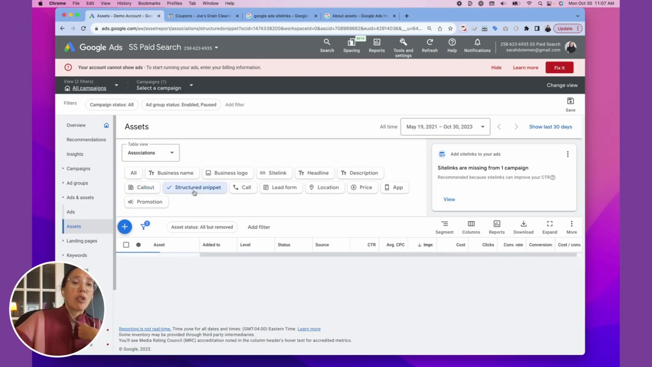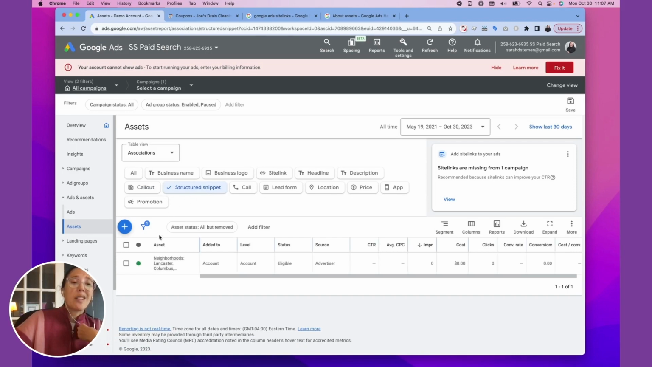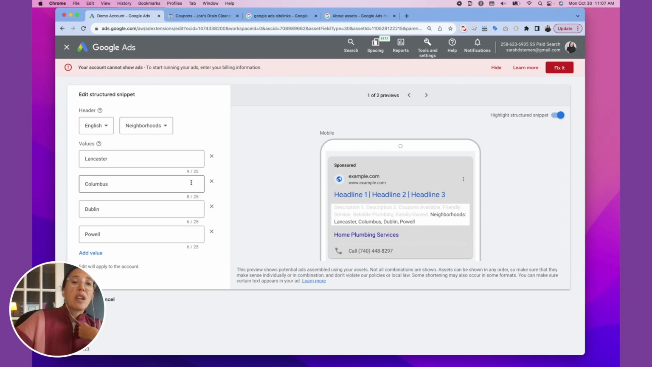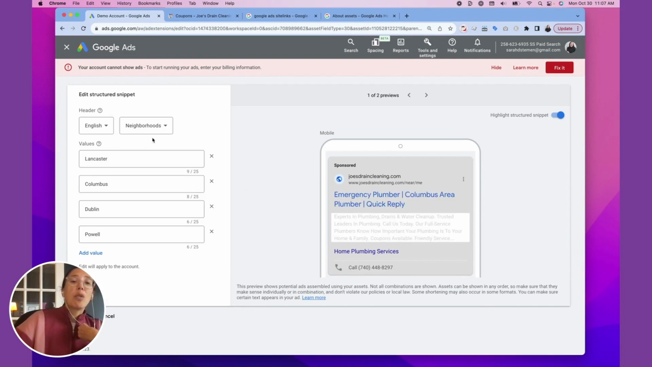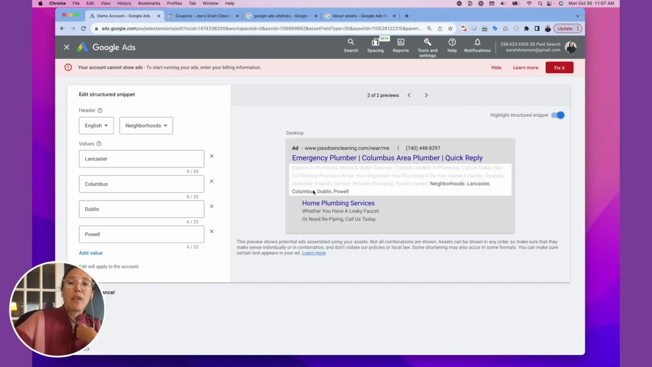The next one is a structured snippet, which is basically, again, more information. And we're going to go in and edit this. I chose neighborhoods because this is a local plumber. What all neighborhoods do they serve? And again, you can add more and more, and the best possible version of this is going to show up. So let's look at the previews on this one. Again, we have neighborhoods Lancaster, Columbus, Dublin, Powell. You could add Clintonville, the different areas around Columbus, the different suburbs that you serve, and the best possible version will show up.